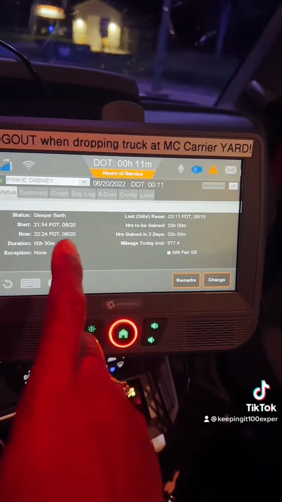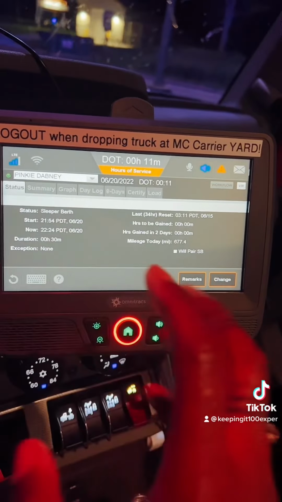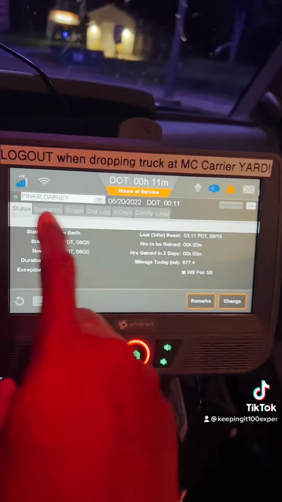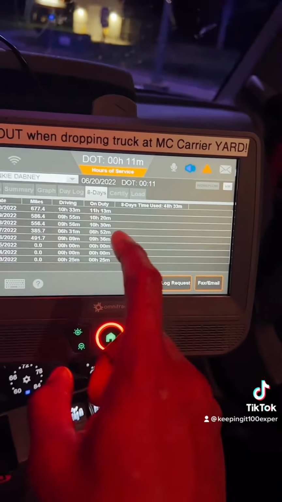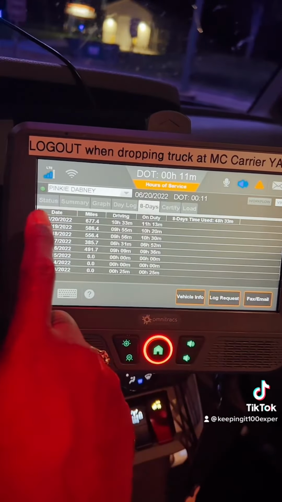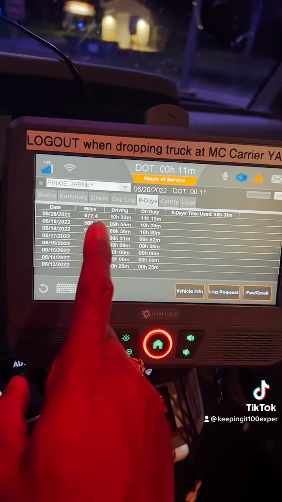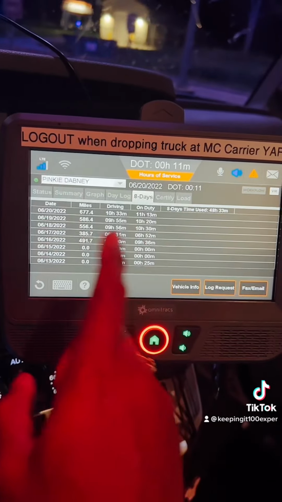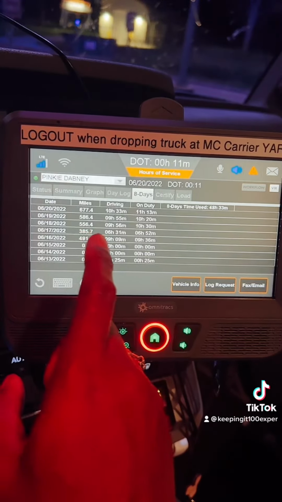But what I wanted to show you guys, if you wanted to know how many miles you drove for that day, you go over to the 8-day log and you can look at the date of the day and you can figure out, okay, I drove for 10 hours and such, this is how many miles I drove in that day. I'm telling you, it comes in handy, and you're supposed to certify your logs at the end of each workday. Just information.